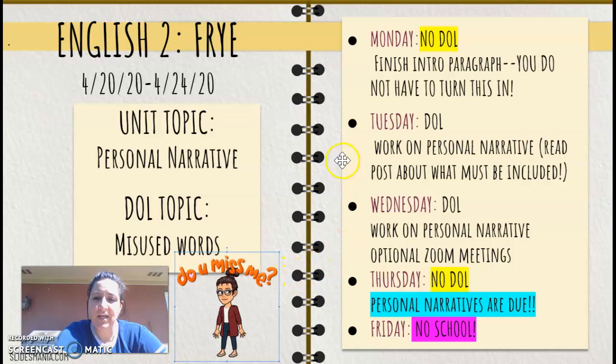Second, on Tuesday, you're just working on your personal narrative. That's it. I'm going to post today what should be included. You're going to need to have some dialogue, some descriptive language. It's going to need to have like a lesson learned at the end of it. So be on the lookout today.